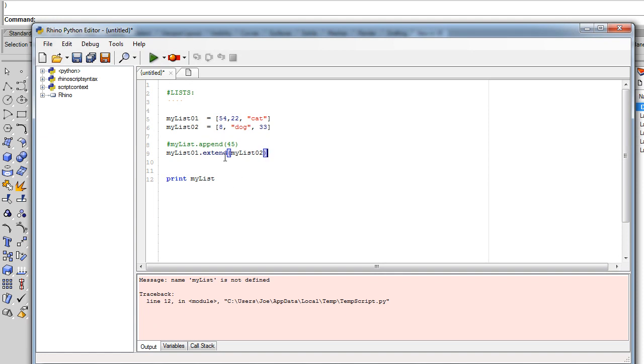No such thing as my list. Nice mistake there. Right. So extend is saying add all the elements of list 2 to list 1, right? So that's also quite interesting. If you're familiar with Grasshopper, these are some of those operations that are in the lists command.